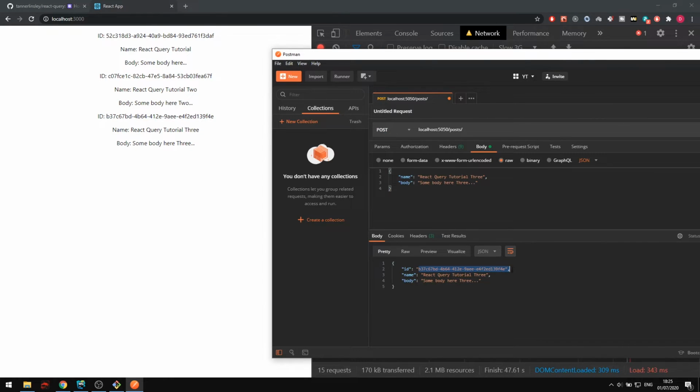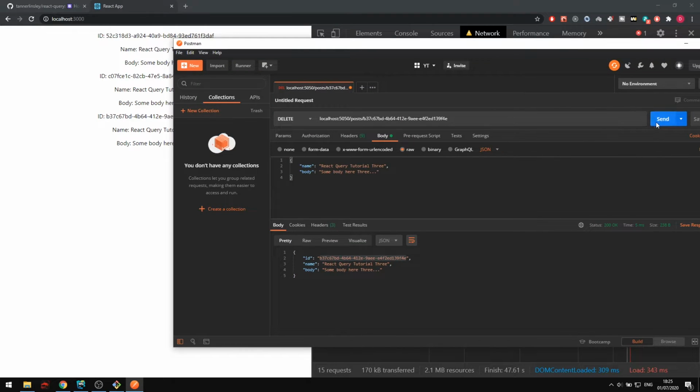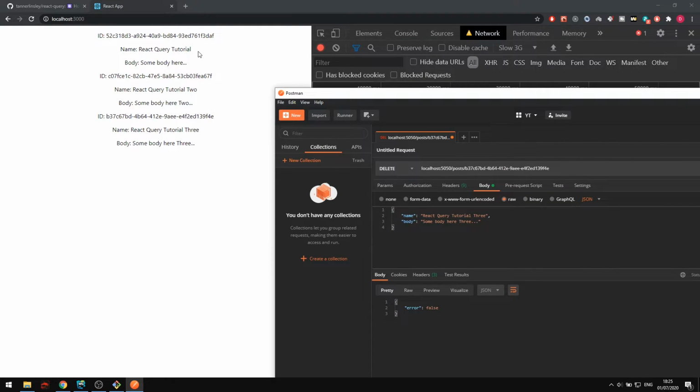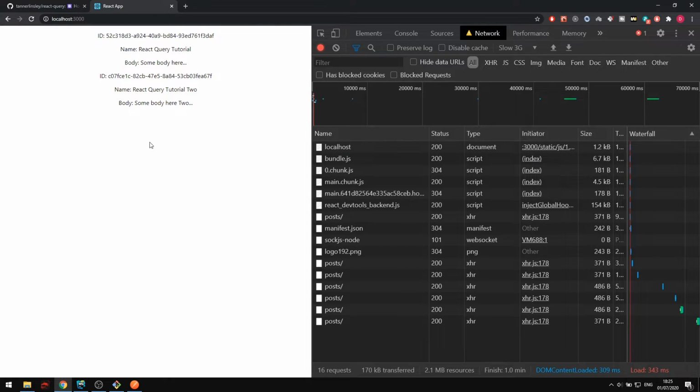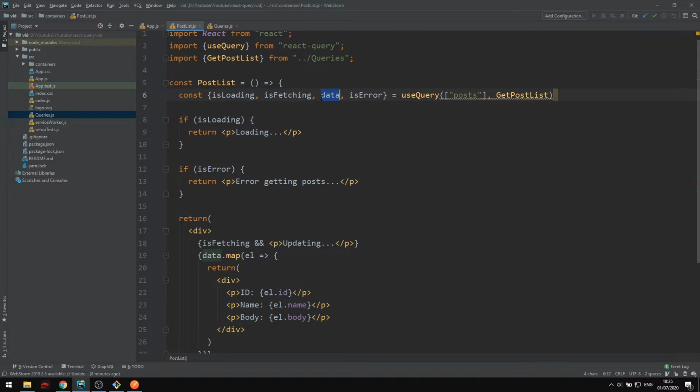So the way the delete works is you just grab the ID, put it at the end of the URL and set this to delete. So I'm going to delete that. Then I'm going to click here. You can see it's updating. And then the one that we deleted has also been deleted. So you can see that this data object is also updated when we refetch.